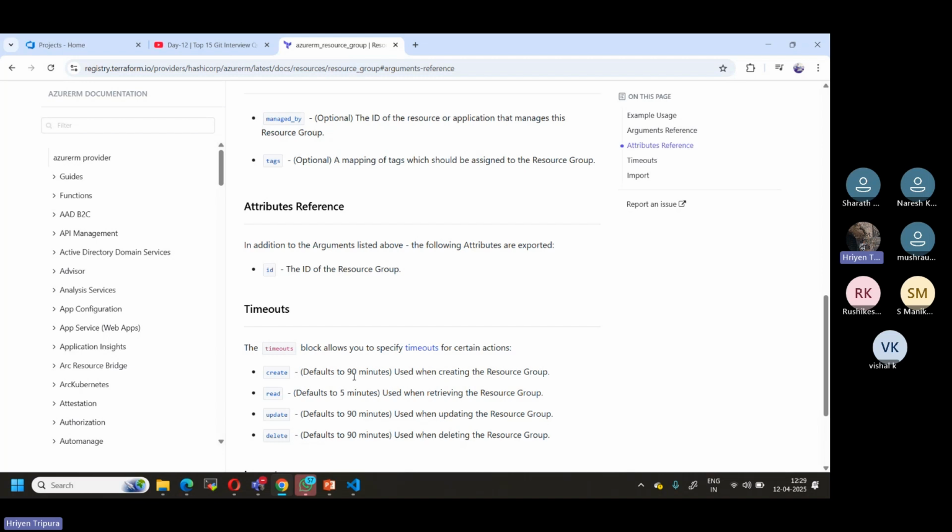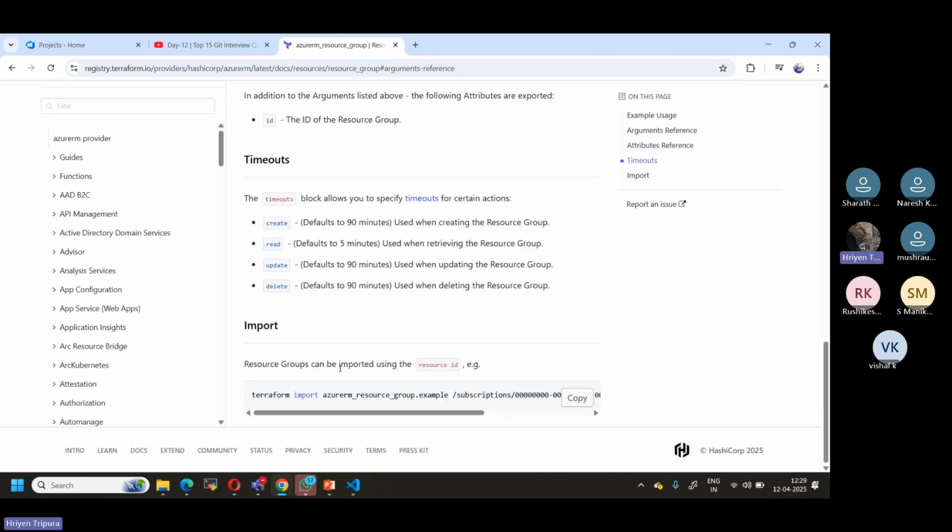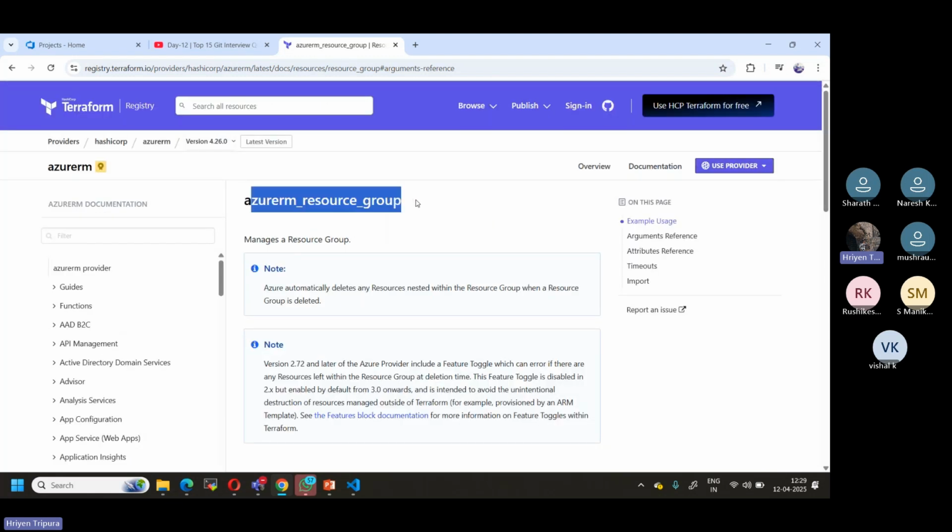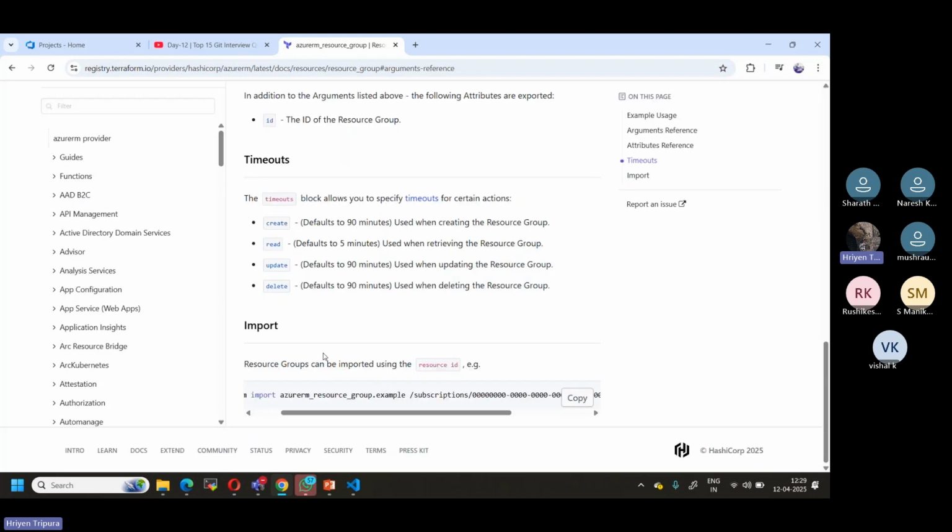Now, as I told you, if this particular resource group is not managed using Terraform, in this case you can use something called Terraform import. There is a process for that, and we will discuss it later. For now, just understand we can also manage existing resources using Terraform.